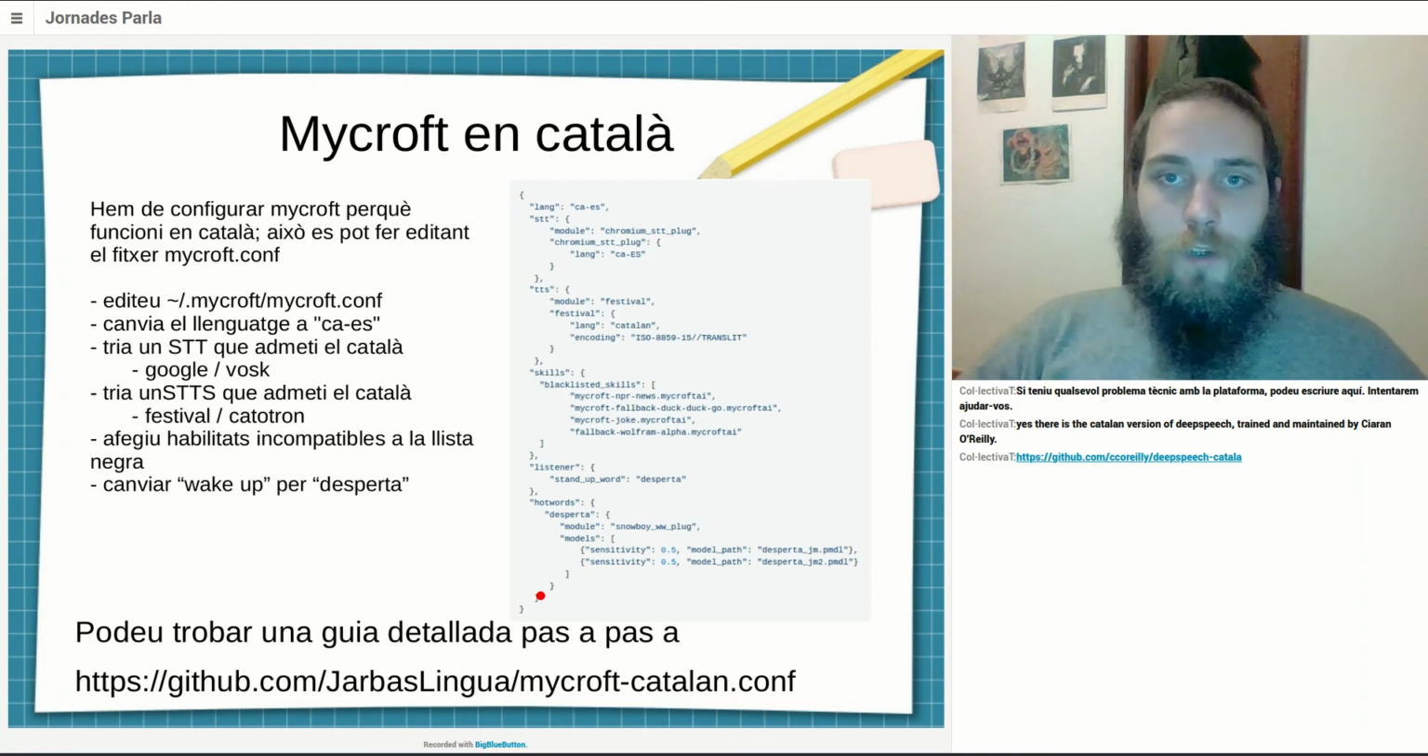The user configuration is the one you want to edit because all the other ones can be replaced at any time and are not meant for the end users. So you will want to change this file. To work in Catalan, there are several things we need to do. First, we want to change the language, the global language.